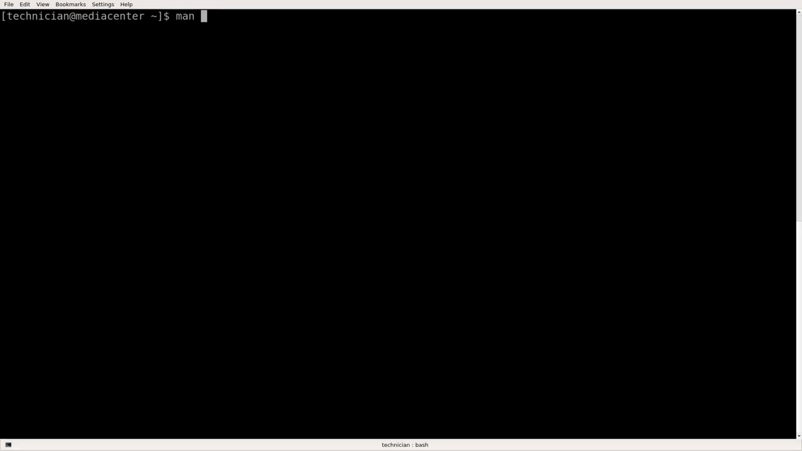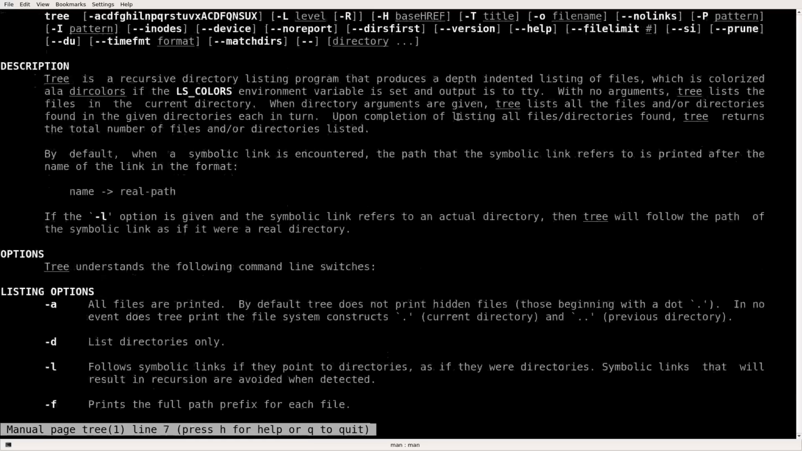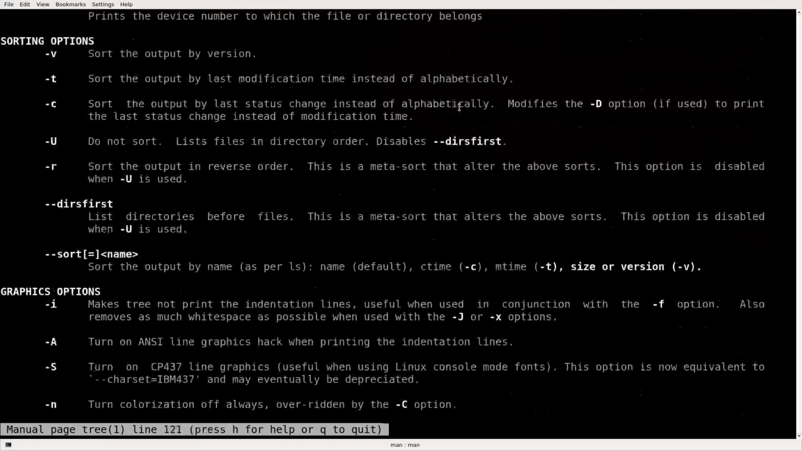So that's the command. If you just type man, what happens? Nothing. What manual page do you want? Man tree. Tree's a cool program. And then it opens up the manual page for tree. General commands manual. Tree, and it provides all the arguments that you would want to send.